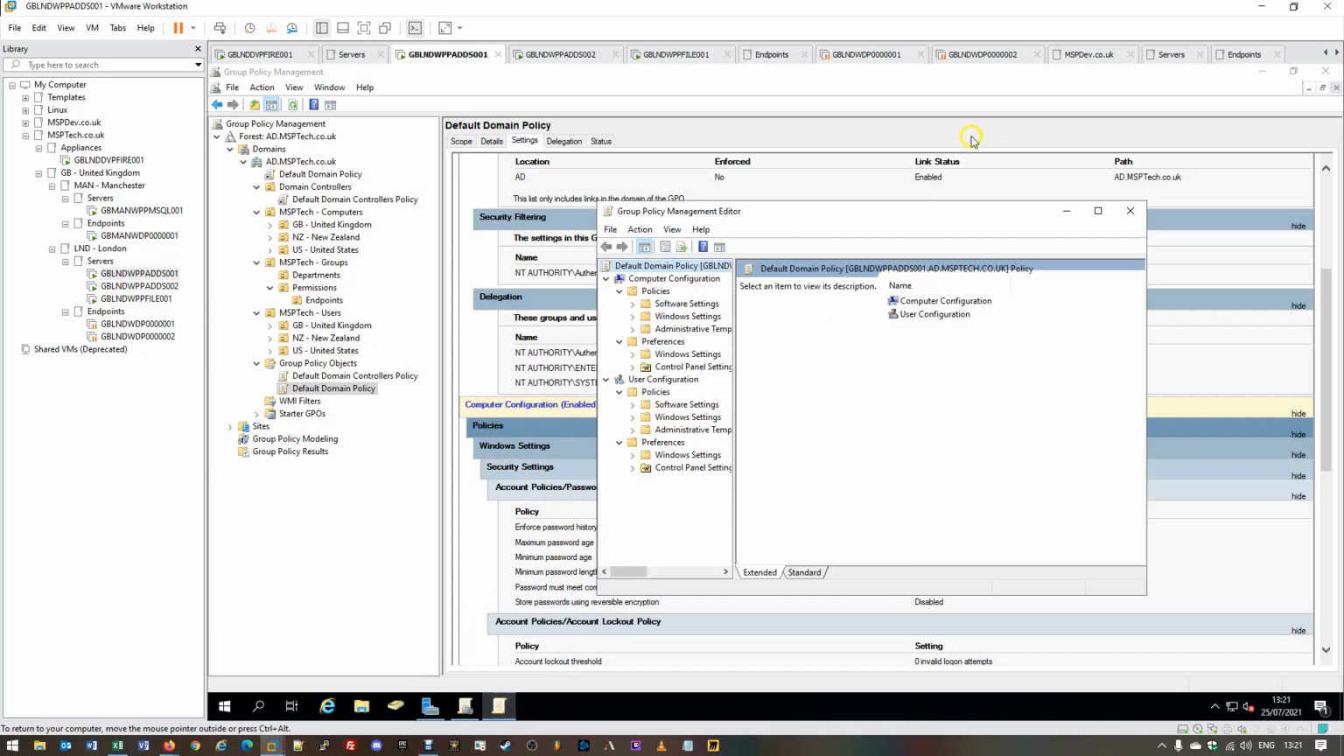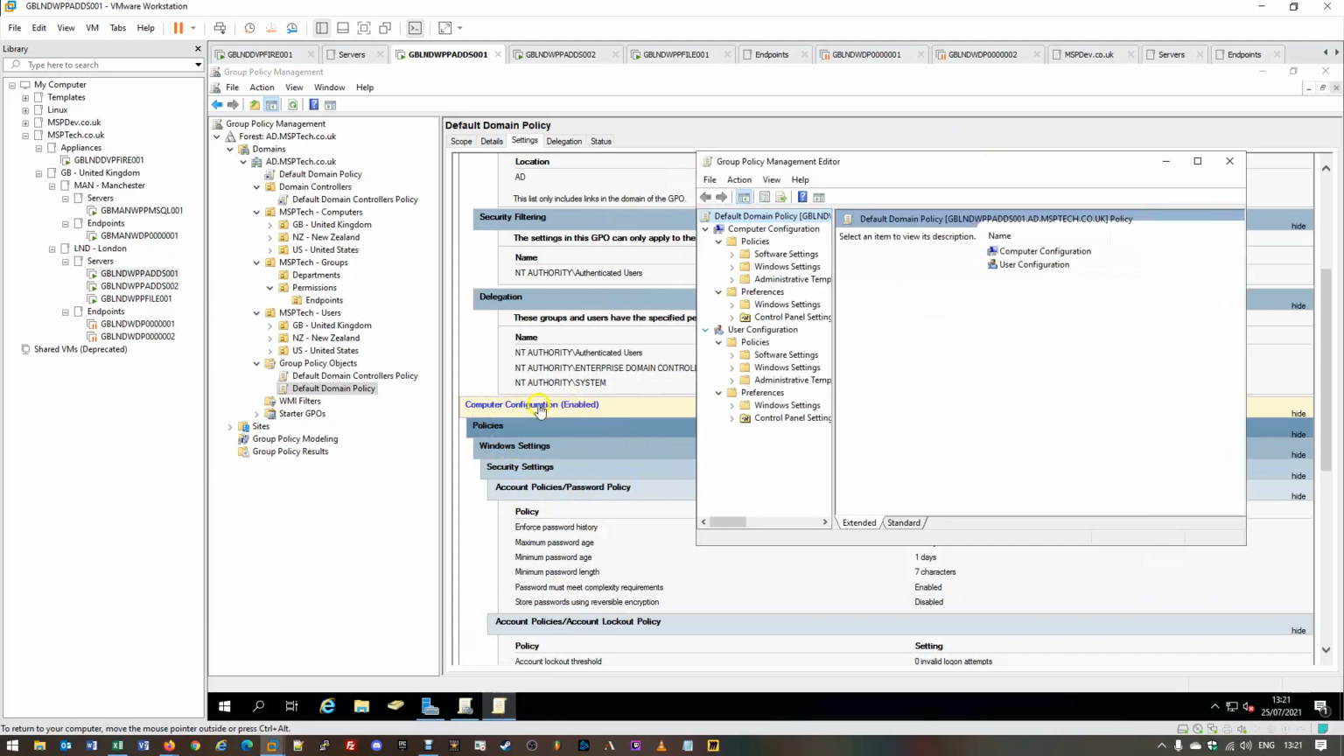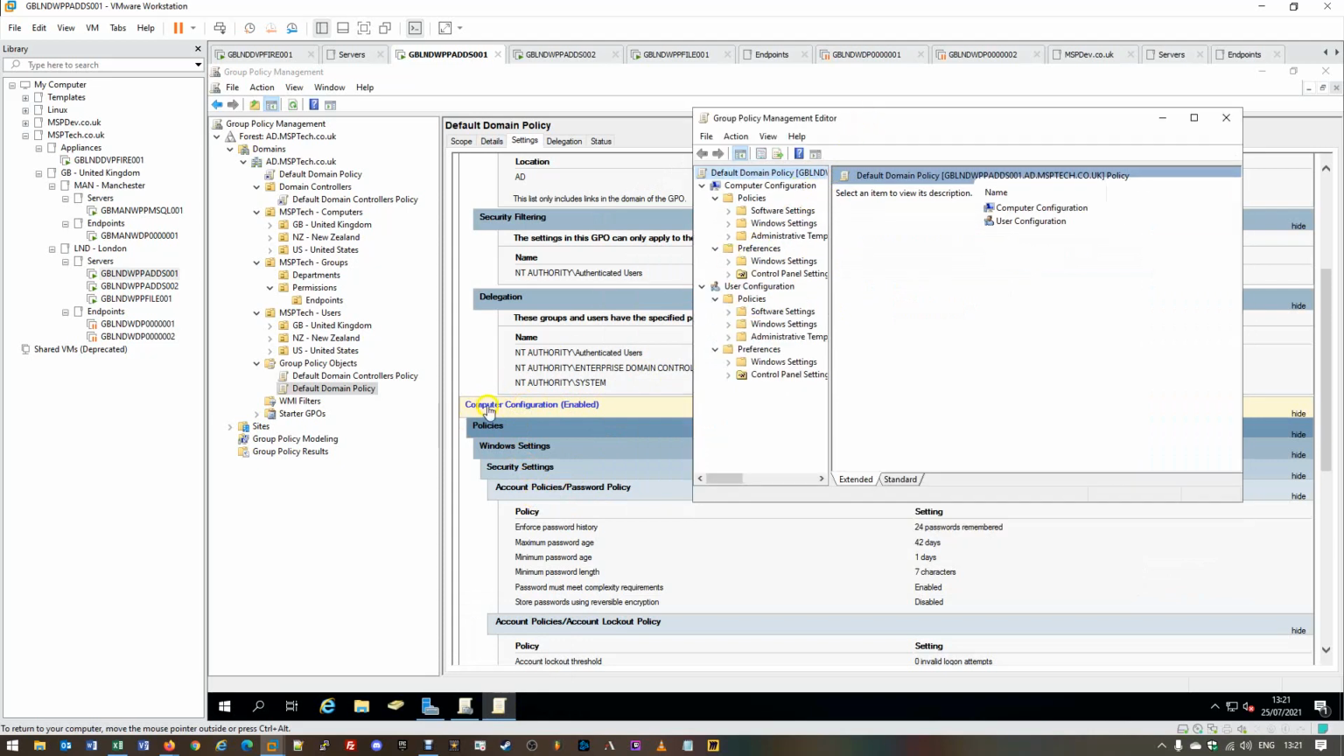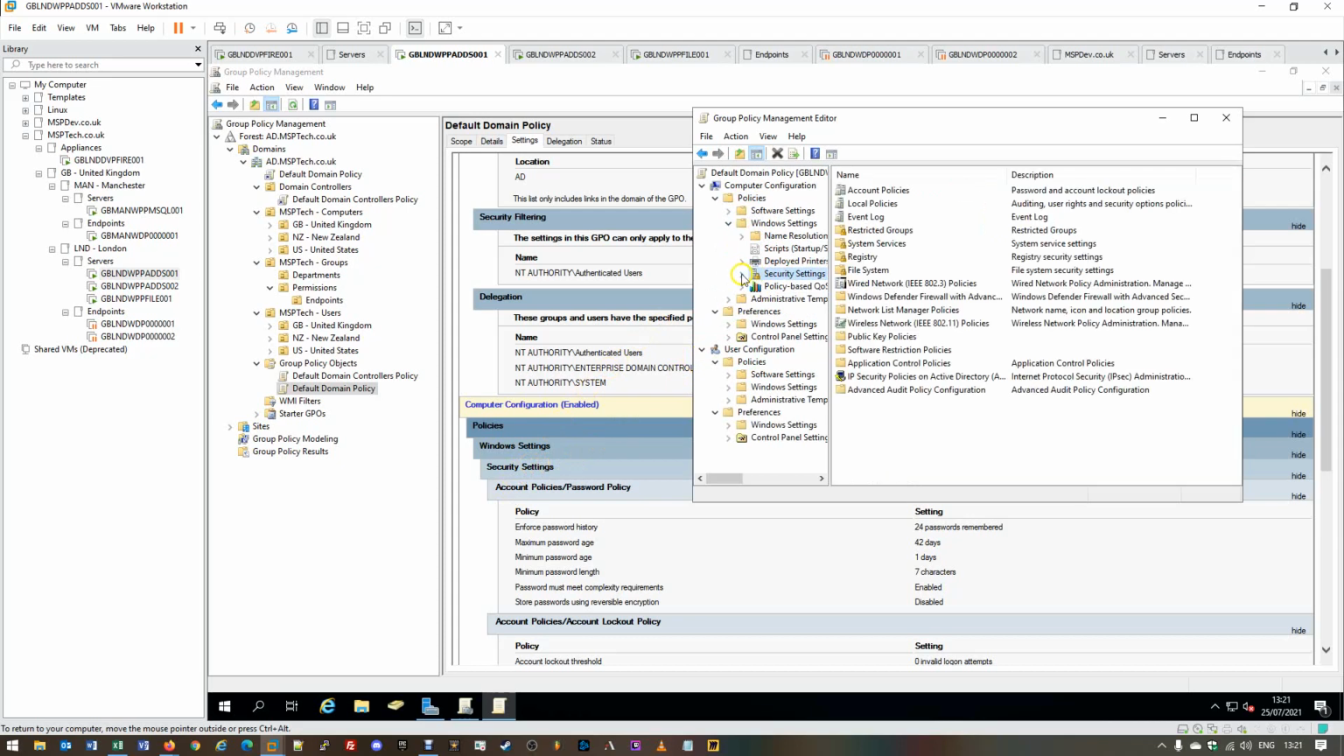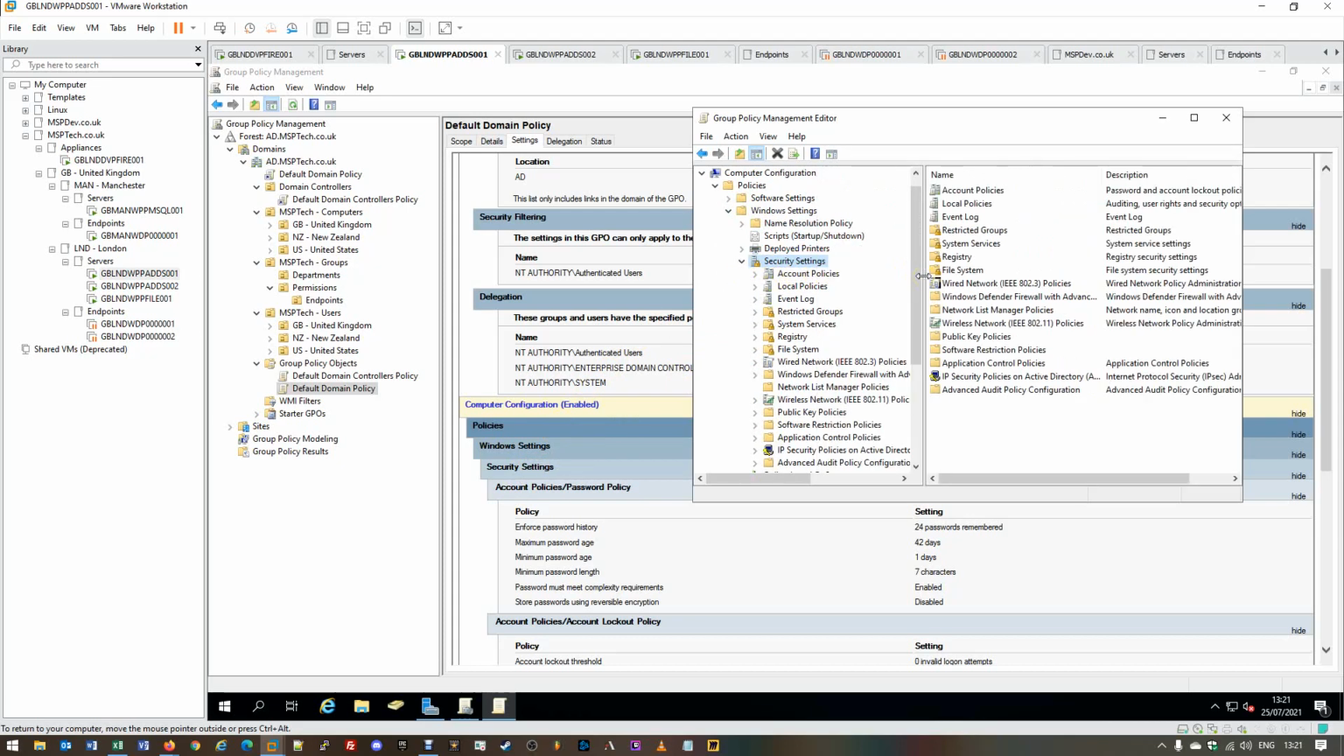So if we bring back up our editor, we can see that the current policy we've been looking at is located under computer configuration, which we can select here. We can see that it's a policy, which is just here. We can see that it's a Windows setting, so we can expand this. We can also see that this is next a security setting, so we can go ahead and expand our security settings. Just bring this along slightly. And then we can see that it's account policies, password policies.